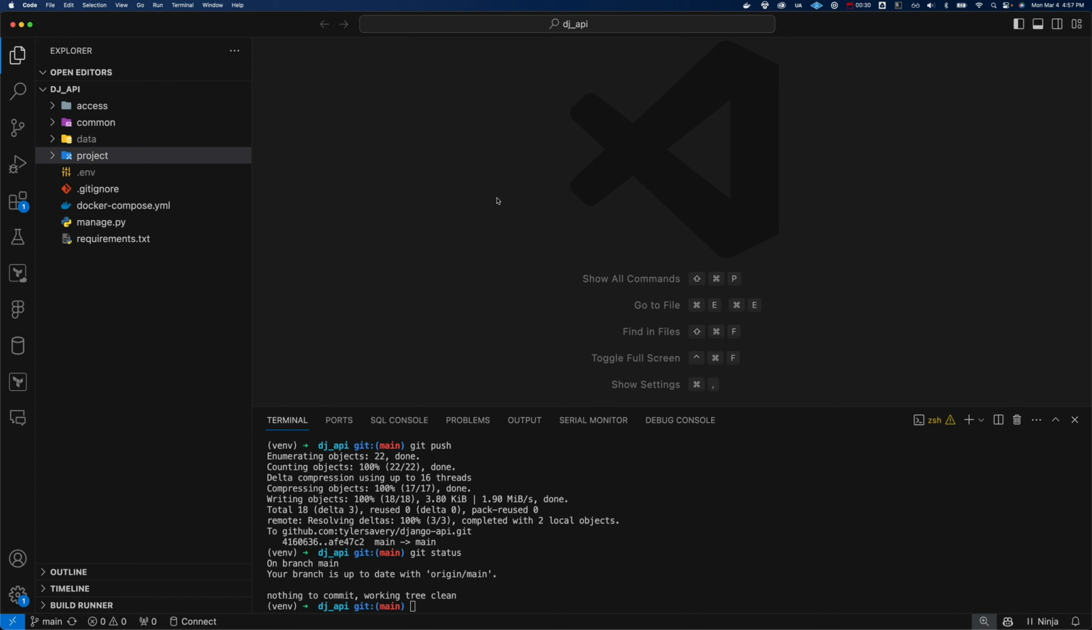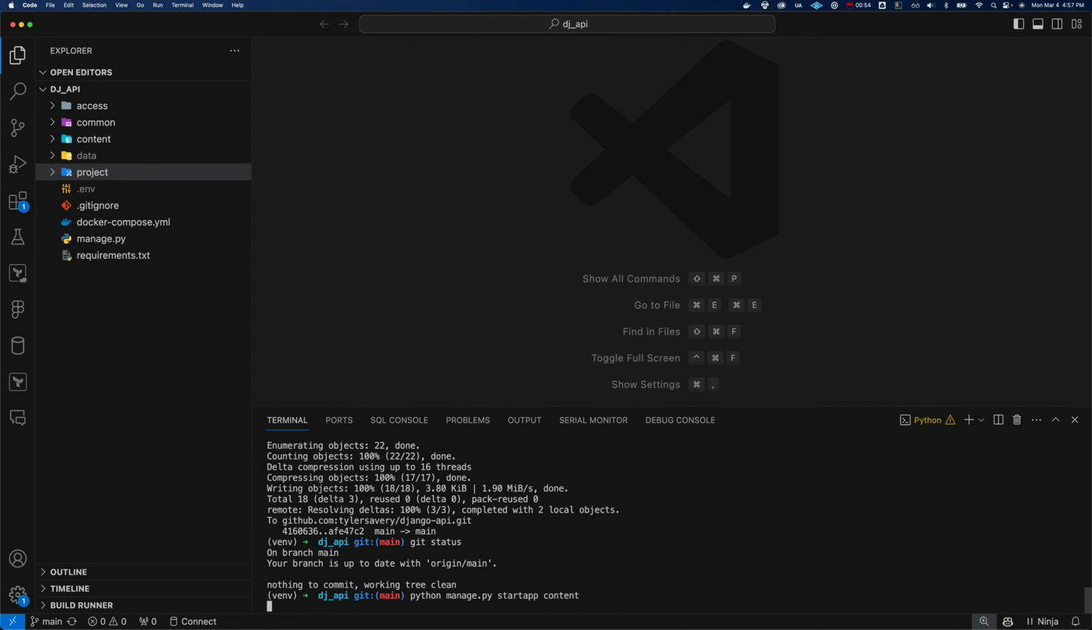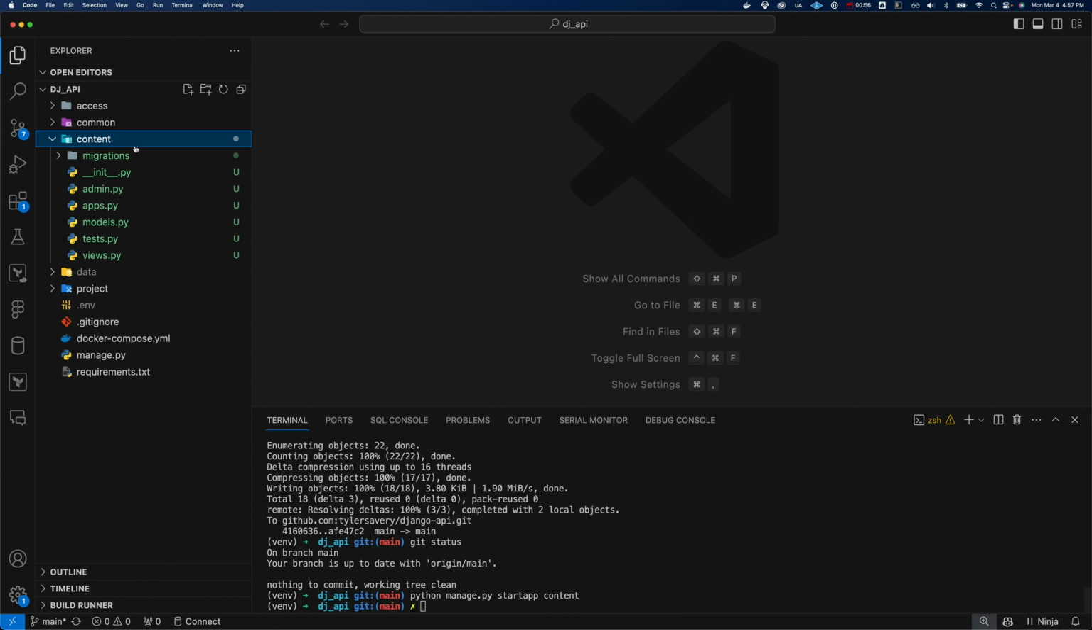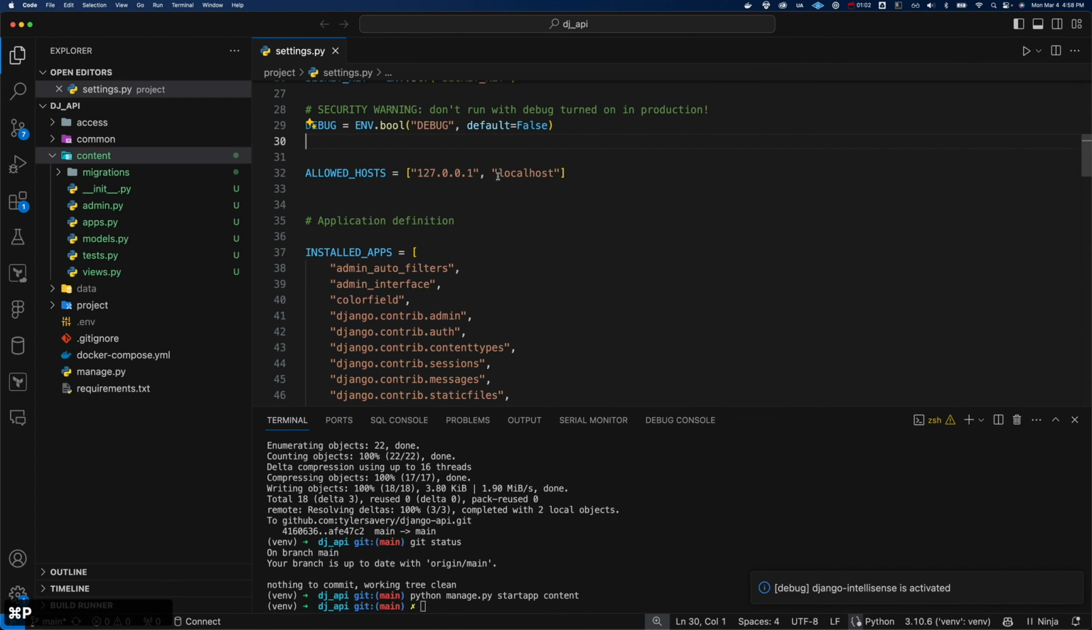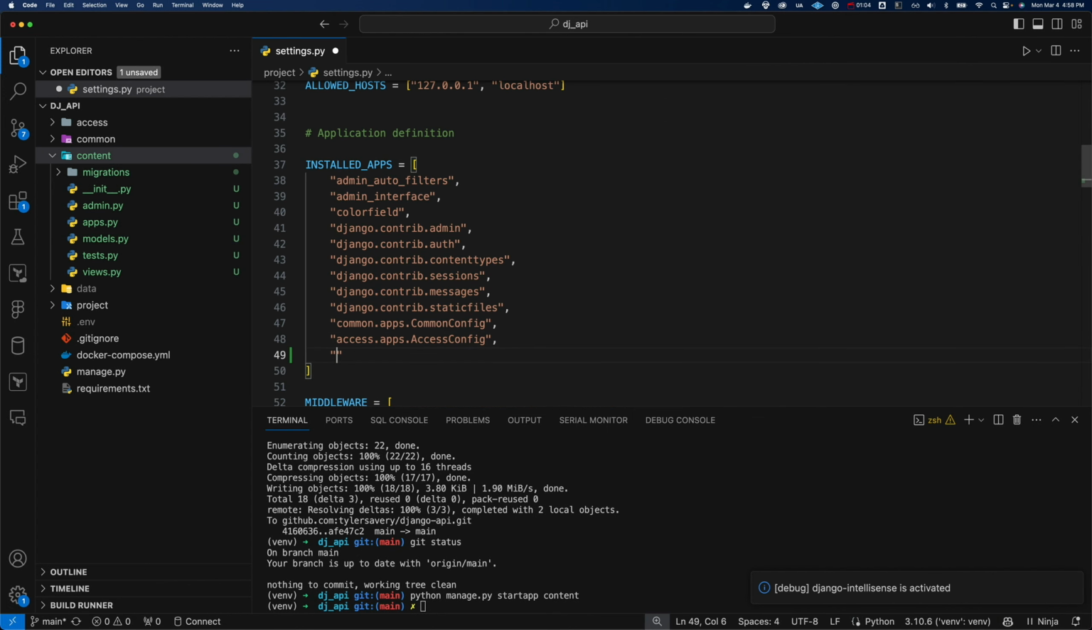So we're going to start by creating another app. Right now we have the access app and the common app, not comment. But we're going to make one called content. So for this, we are going to want to do python manage.py startapp, just like before, and we'll make this content. And this is where things like posts, comments, maybe images, maybe whatever else will live. Okay, cool. So we'll want to make sure that we add this to our settings. Otherwise, Django won't know that it exists, and simply we can just do content.apps.ContentConfig.